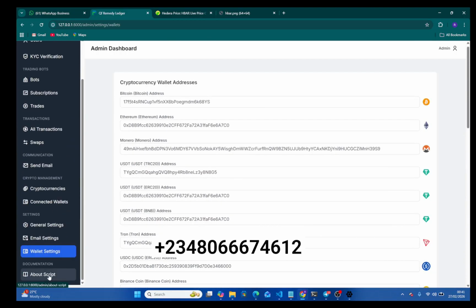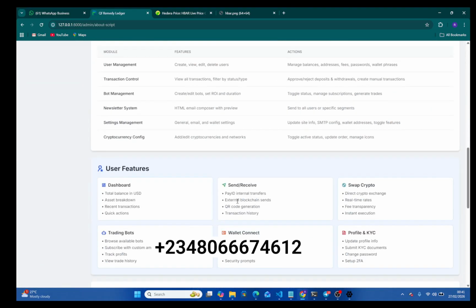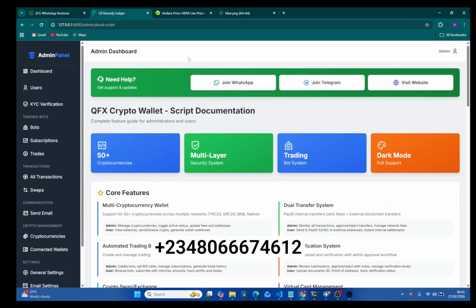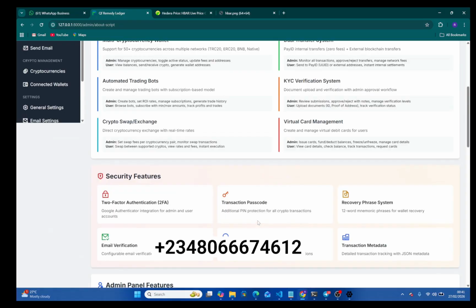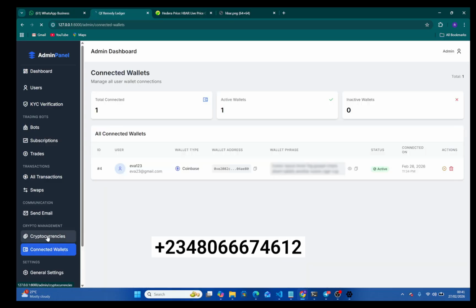All right, so this one is about the script. In the about the script, it lists all the features of this script. You are going to read and see all the features. We made everything easy. You can join our Telegram, visit our website, and a whole lot of things. So this script is very advanced. You can add as many cryptocurrencies as you want from admin.